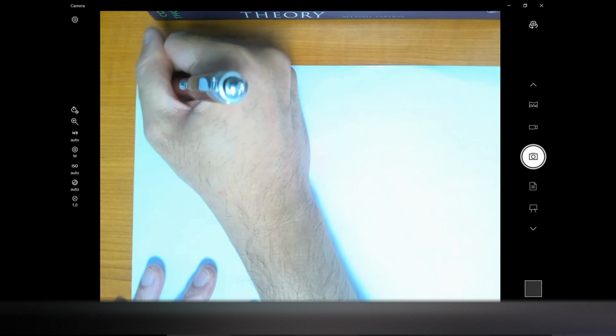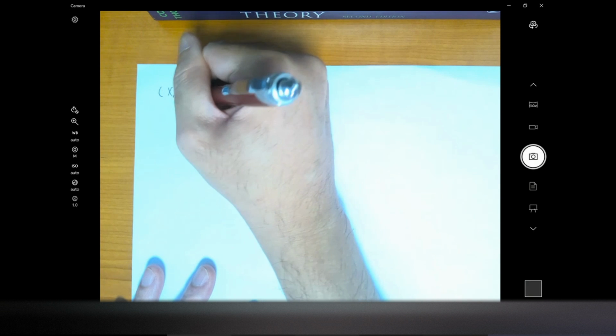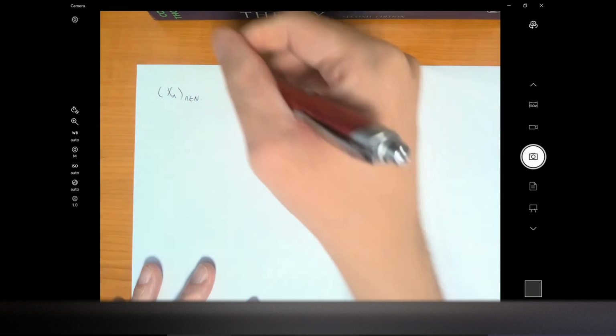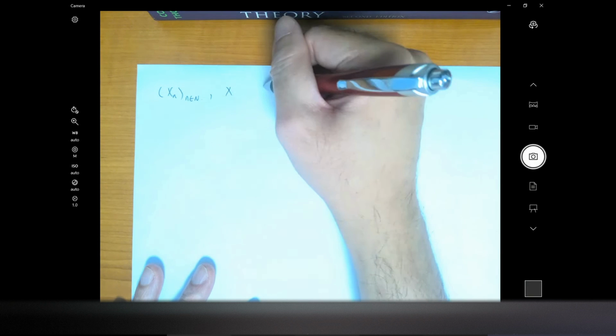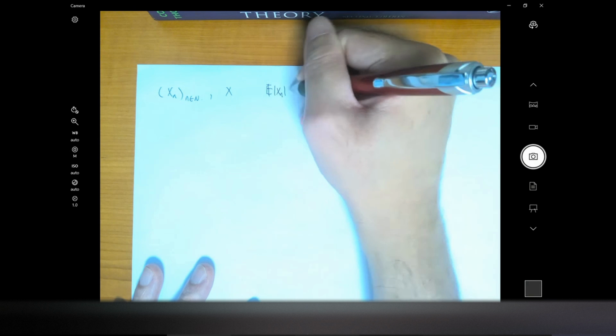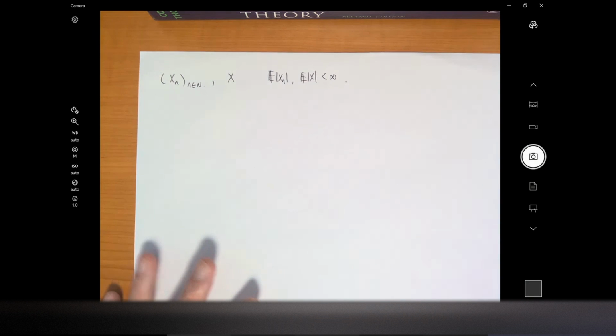Okay, so now we come to the important result. So Xn is a set of random variables. The index is inside some general set, and you're also given another X. All of these are integrable random variables.